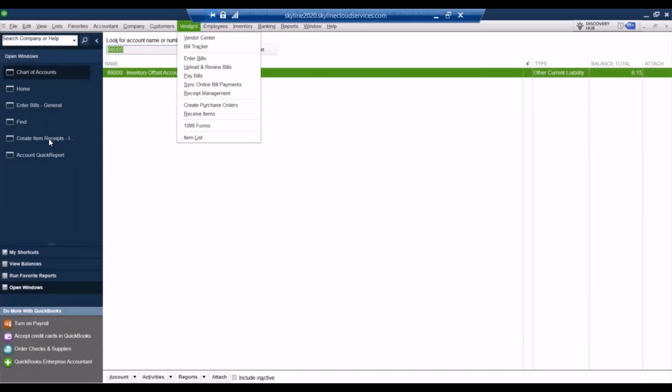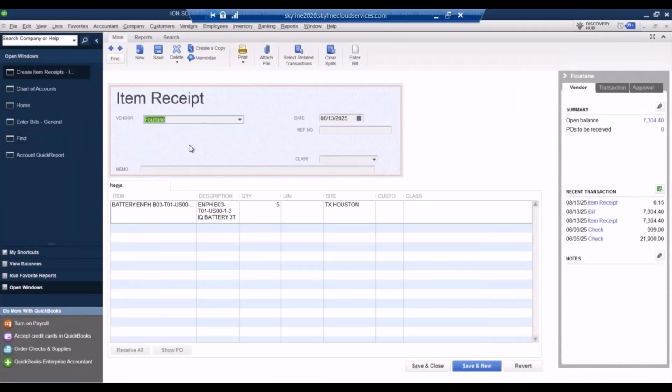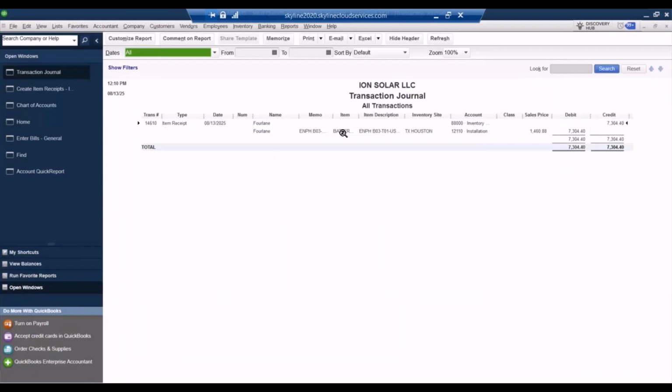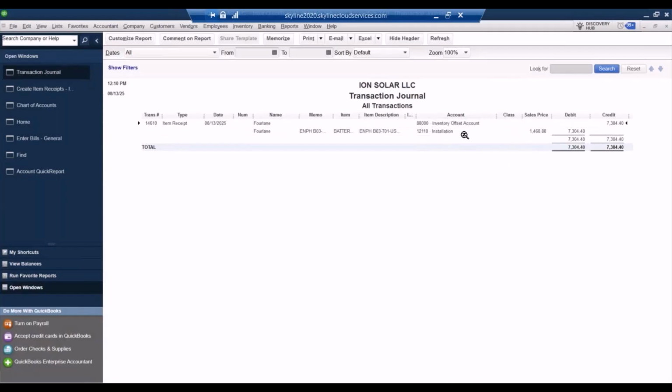For example, in order to receive in inventory and update our quantities on hand, this function will now flow through an item receipt. If I look at our Reports tab and our Transaction Journal, you can see this shows me the background of that item receipt. One side of our transaction hits our installation inventory account, and one side hits our inventory offset account. These are going to be the debits and credits of this transaction.